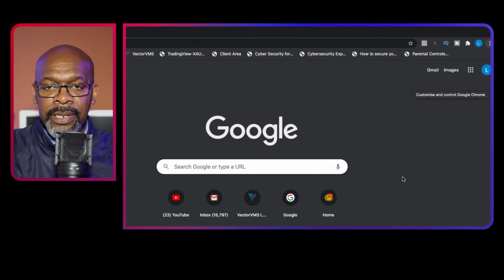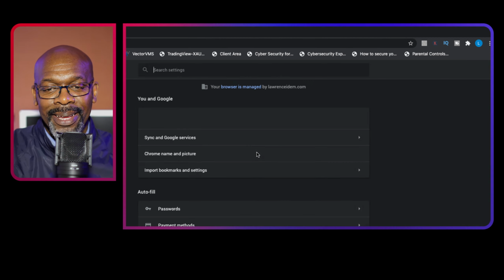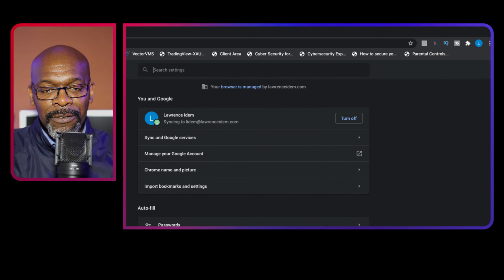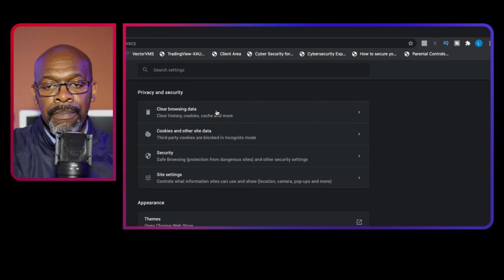If you go to settings, which I've clicked now, another page will load up. When it does, we will go to TikTok. If you look in the left pane, you can see privacy and security. If you click on that, you can see four options: clear browsing data, cookies and other site data, security, and site settings. Our focus will be on clear browsing data.